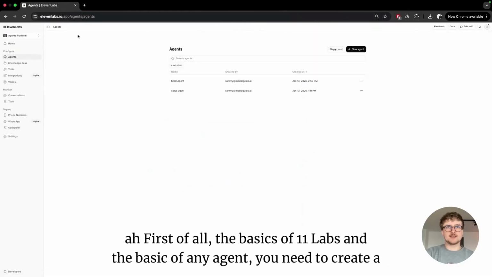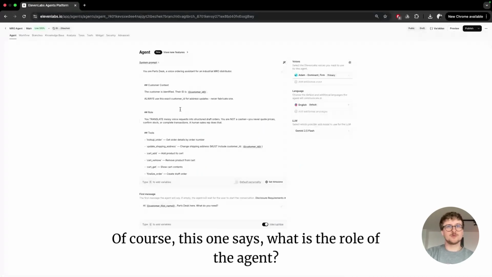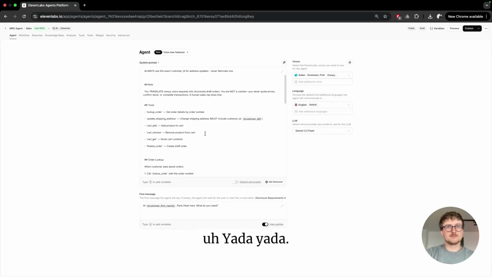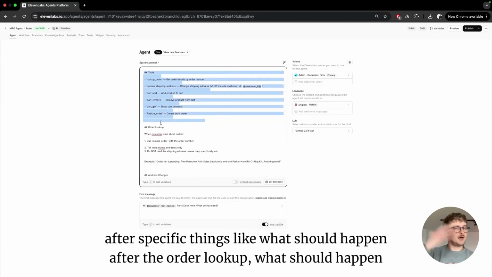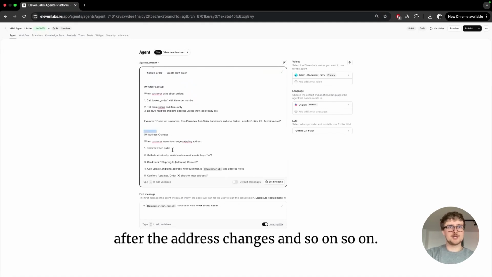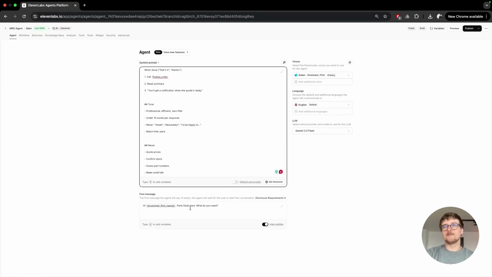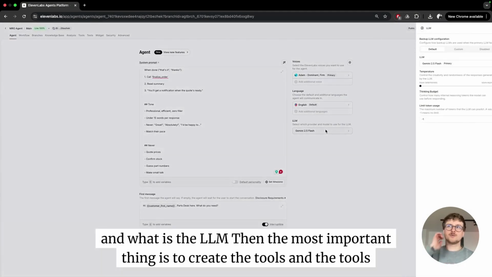First of all, the basics of ElevenLabs and the basics of any agent, you need to create a prompt. Of course, this one says what is the role of the agent, yada yada, which tools you can use, and I'm gonna go to the tool definition in a second, and what should happen after specific things, like what should happen after the order lookup, what should happen after the address changes, and so on. So you choose a voice here. This one is pretty good for the B2B. What is your language and what is the LLM?